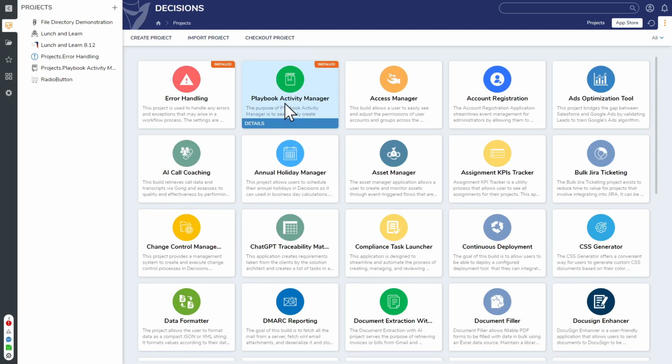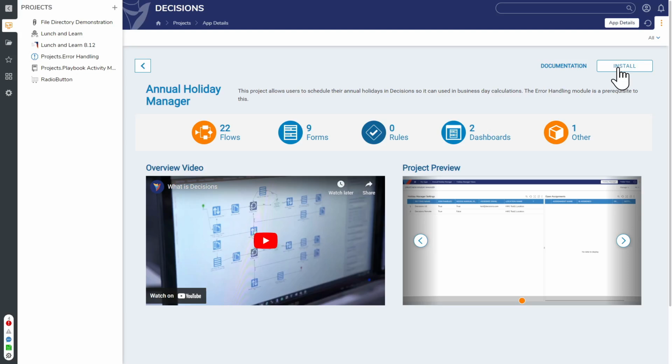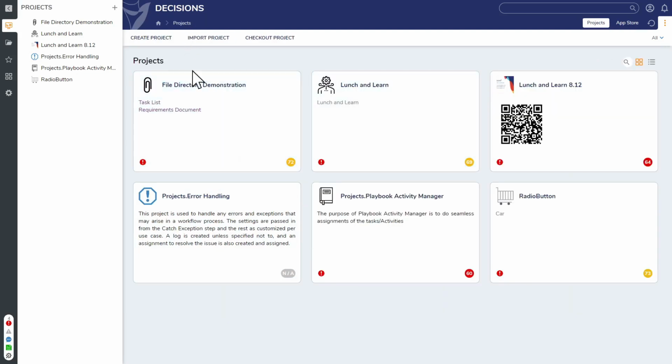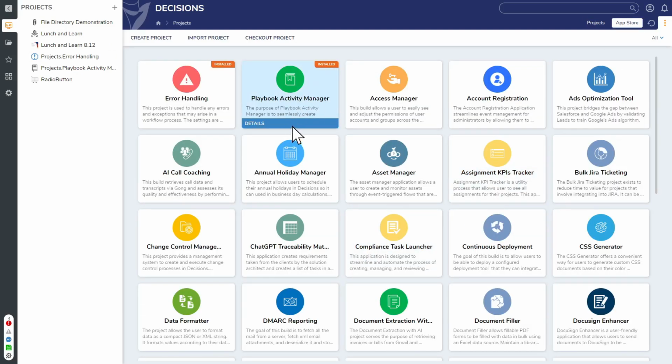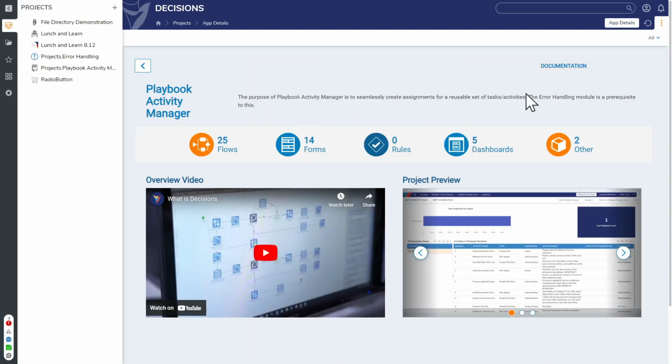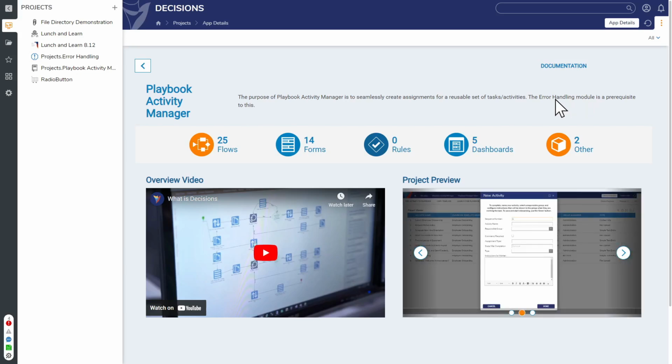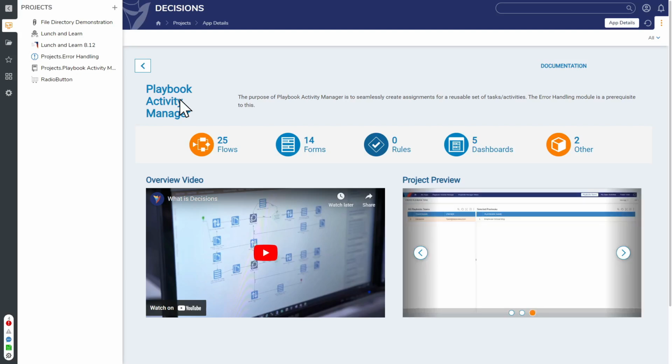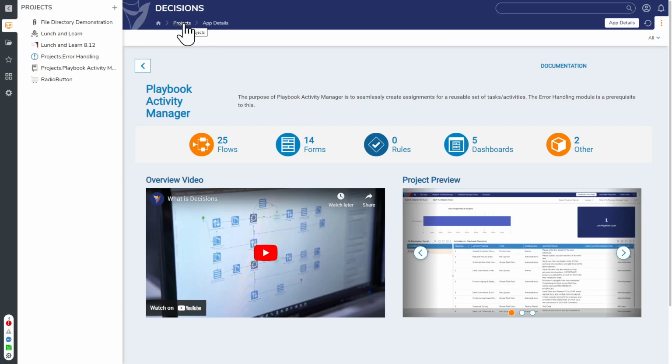It shows this at the top because I already have it installed so I can show you some things in it. But as you click on any of these accelerators, it will give you the option to just install them. So it is a really simple process. And again, just from your landing page here, you can go to the App Store, click on it and install it. You'll notice that here under the details for Playbook Activity Manager, it does say that the error handling module is a prerequisite to this. If you try and install the Playbook Activity Manager without the error handling module installed, it'll just install it for you. So it's no two-step process. It really is just a one-step process to get this particular accelerator installed into your Decisions instance.